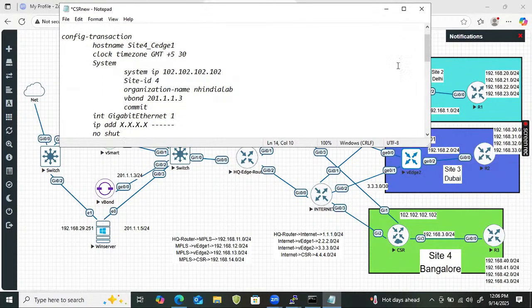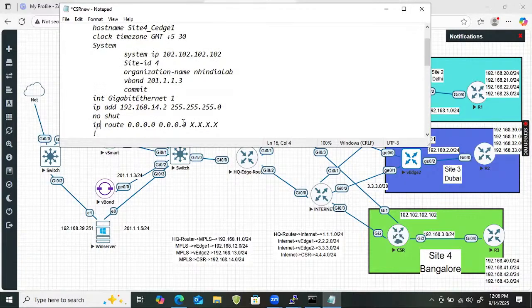Then the interface. Which interface are we going to configure, guys? G1, right? So it's GigabitEthernet 1. What should be the IP address? 192.160, sorry. Between the MPLS and the CSR device, 192.168.14.2 I will configure. No shut. And the IP route should be 192.168.14.1.